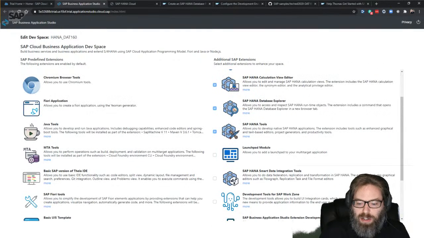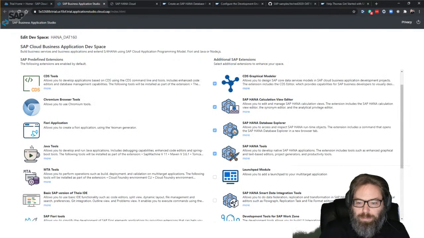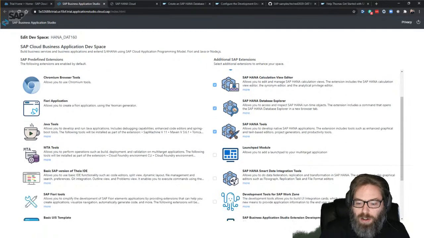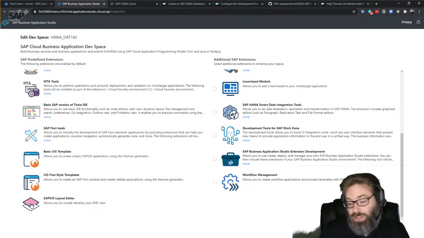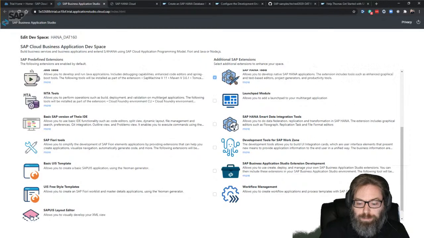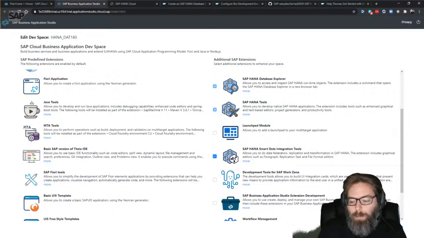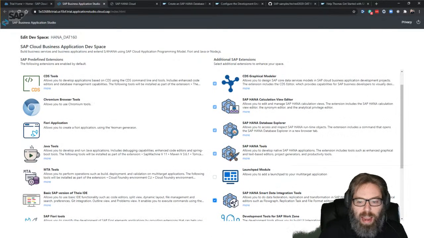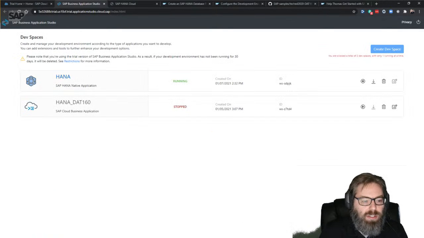But you can see here, you can actually come and add the SAP HANA calculation view, database explorer, HANA tools, and I think since when I was working with this dev space last week, they've also recently added the smart data integration tools to the workspace. We'll come back to this later, but I'm just showing you that you can combine the HANA tooling into other dev spaces as well. Save that change. But before we do that, let's go into my HANA native dev space.